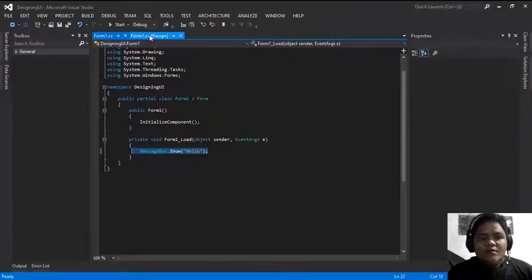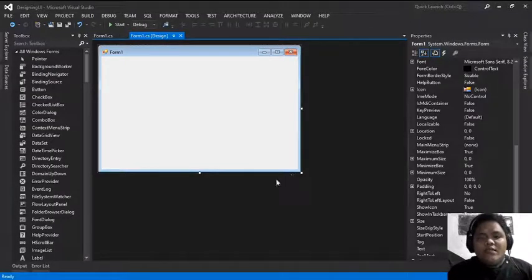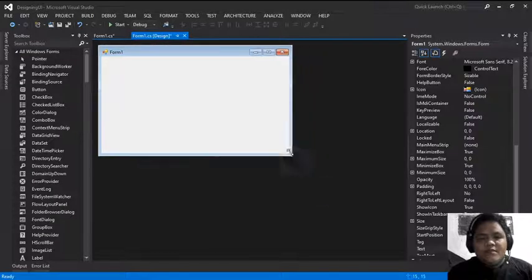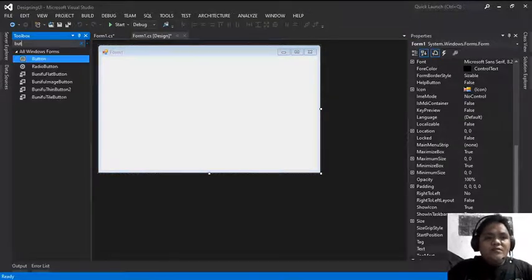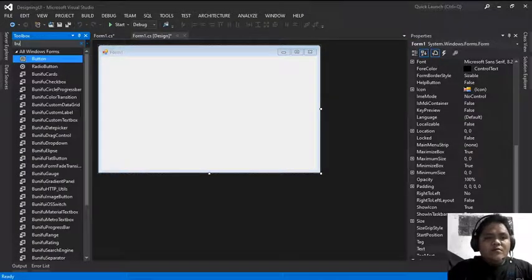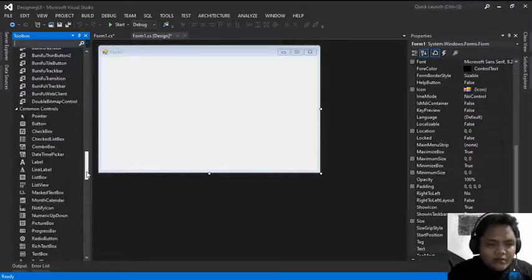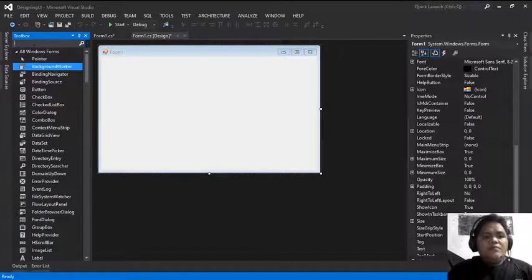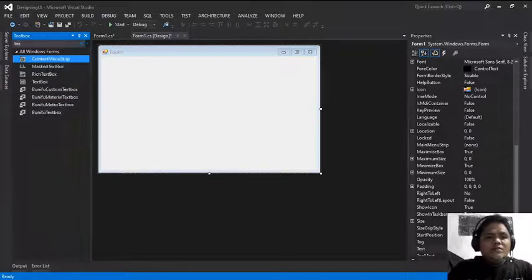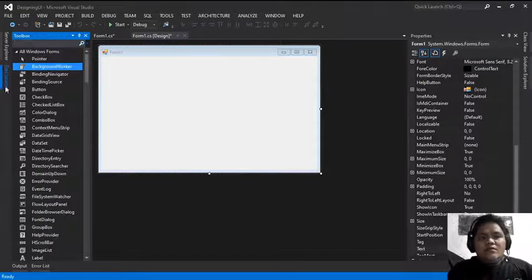Now let's go back to design. So right here, in the toolbox, you can search components, or you can just scroll up and down. To make it fast, just search text box or whatever button, here in the search area.